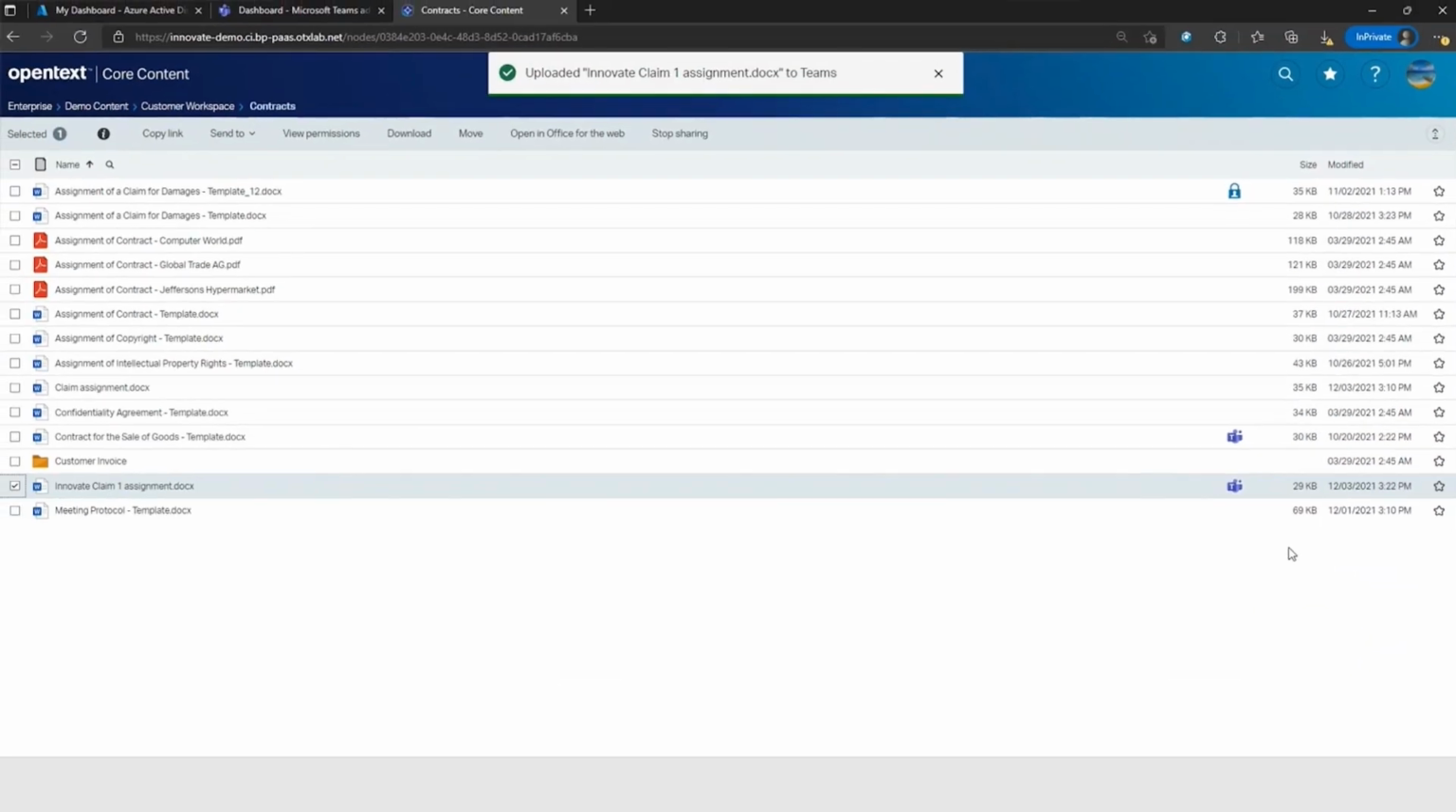The document is now copied over to the specific Microsoft Teams channel you selected. Now you can take advantage of all the collaborative capabilities of Microsoft Teams.